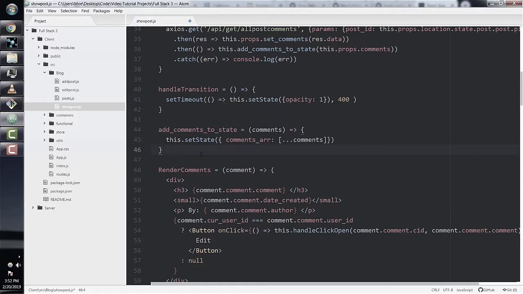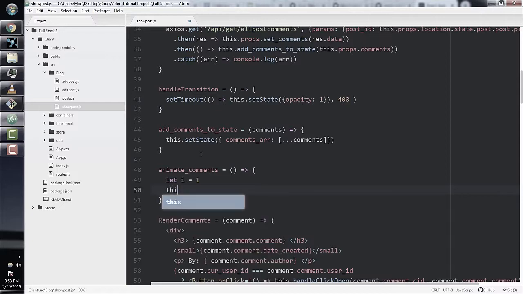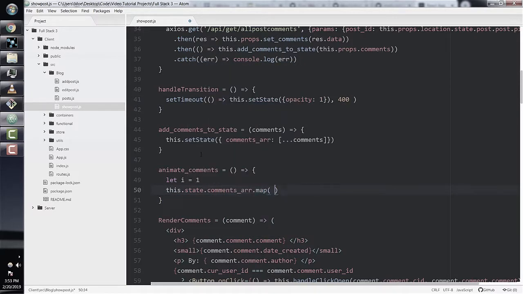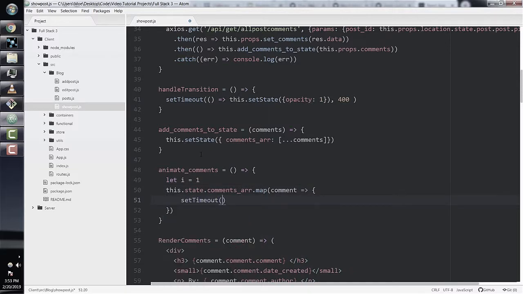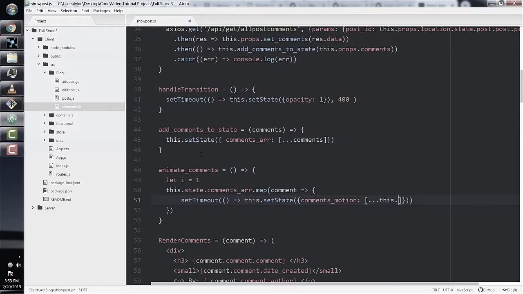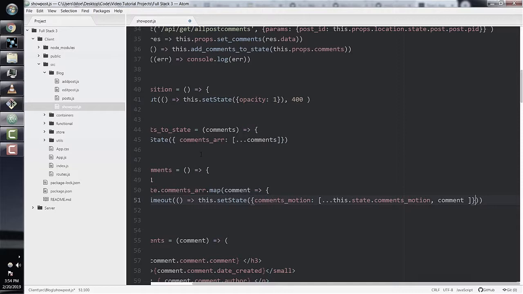And now we can set up our animate comments function, which is going to be in the exact same way that we set up the animate post function. So just declare an arrow function with curly brackets, and then let i equal 1, and then this.state.commentsArr.map, and then comment, then the curly brackets, and then we do a setTimeout, and we set the state, and we set commentsMotion to the spread operator, which flattens the array, and then comma, and then comment.